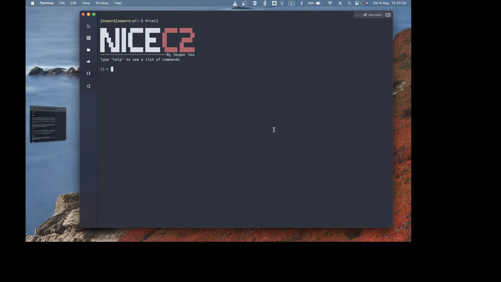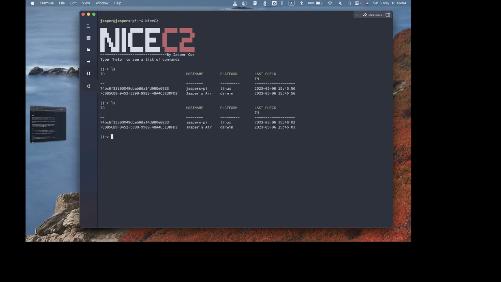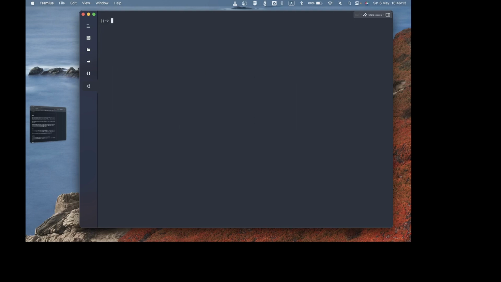A quick reboot later, and if we run the ls command again, we can see that now two devices are connected: my Raspberry Pi, and my MacBook Air. As you can see, as I type ls again, the last check-in time is refreshed. NiceC2 checks in about once a second, so you get a nice quick response time. As you can see in the NiceC2 interface, the clear command works. So let's run a command on my MacBook.